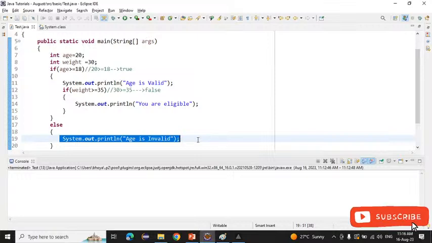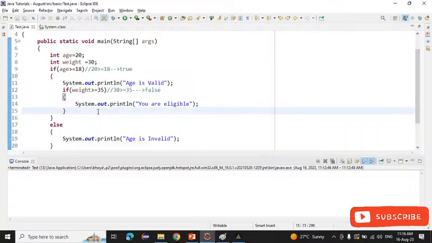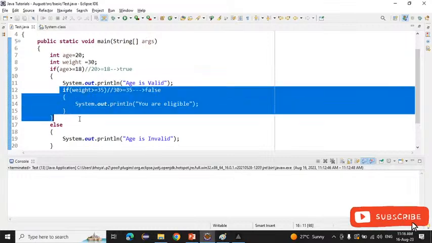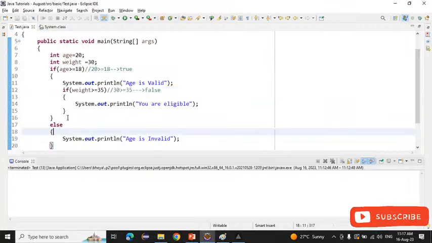Will it come or not? How many times will age is invalid be printed? Output: only parts will come to the else block. Will age is valid print, or will age is invalid also print? Only age is valid. Why? Because this condition is false, so it will not come to this block. Only when the if condition is false will the else block run.